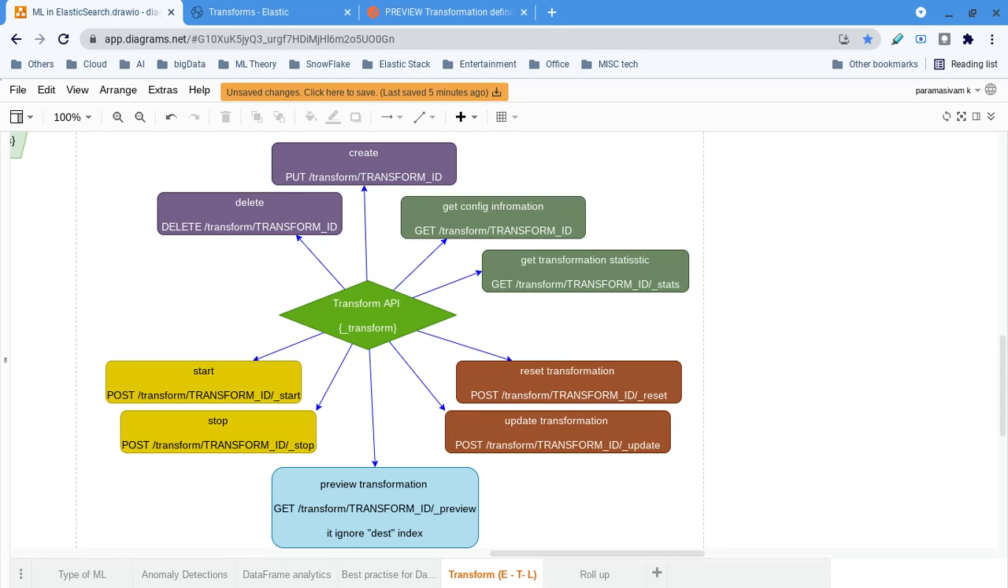At a high level, I have classified them this way. All the transformation APIs start with the underscore transform namespace. We can create using the PUT method and the transformation ID, which is just the name of the transformation, it can be any name, like an index name. And of course if there is create, there will be delete. It is the same API path, only the method is DELETE. If you want to get the configuration, how the transformation is defined, you can use the same API with the GET method.